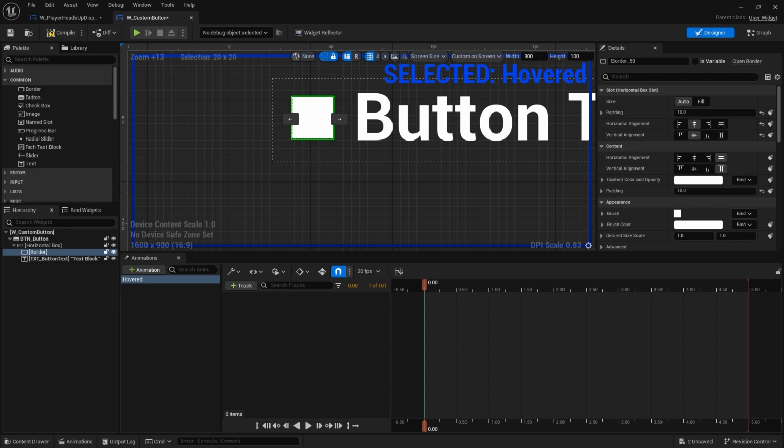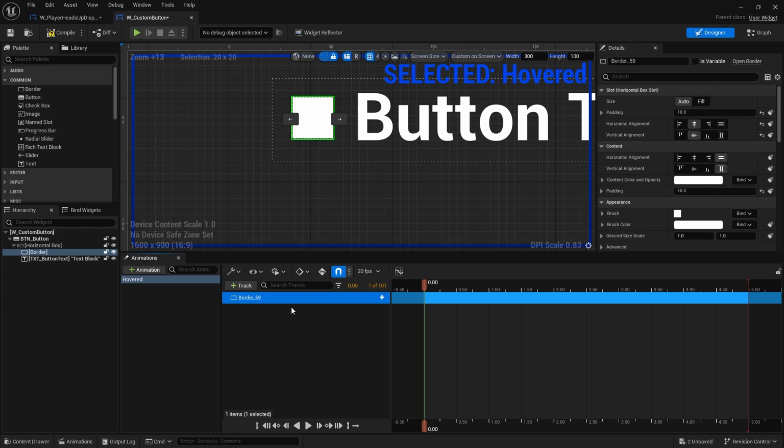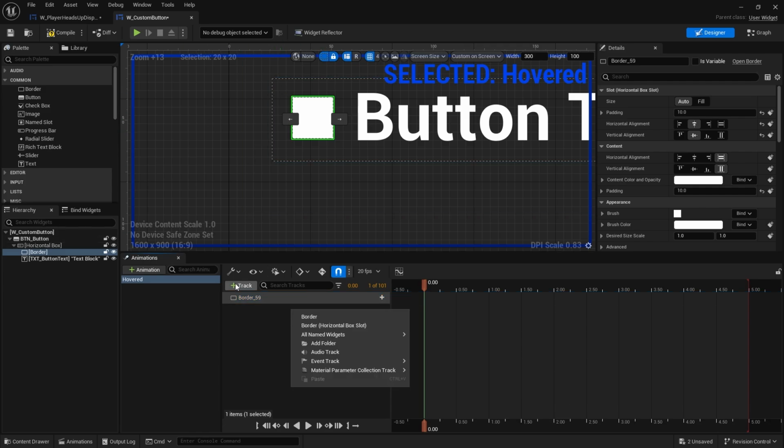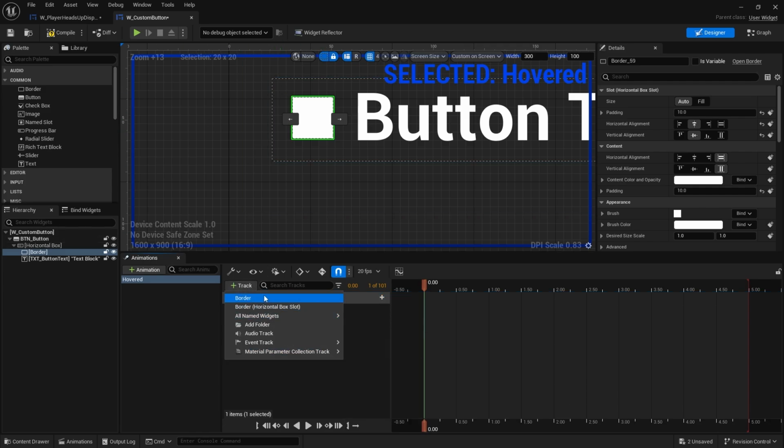The first thing we want to do is add a track for the button box itself. So with it selected, we go to the track and add the border for us. This refers to this border here. So it's easier to select it first and then go to the track to add the track for it. Otherwise, you can just go to all named widgets and just pick one from the list.